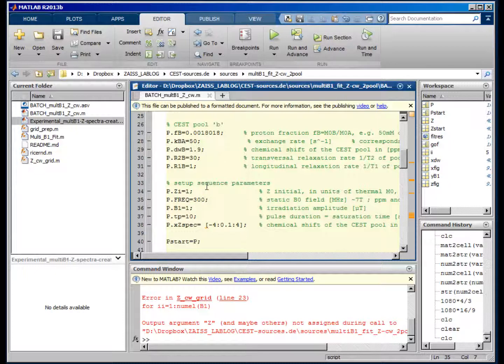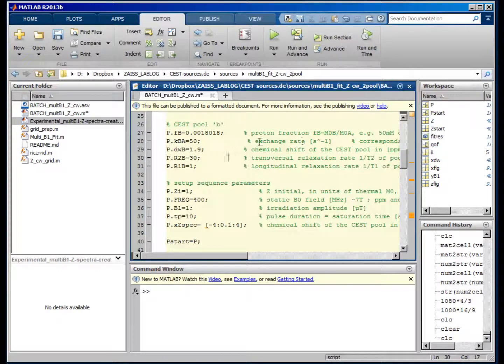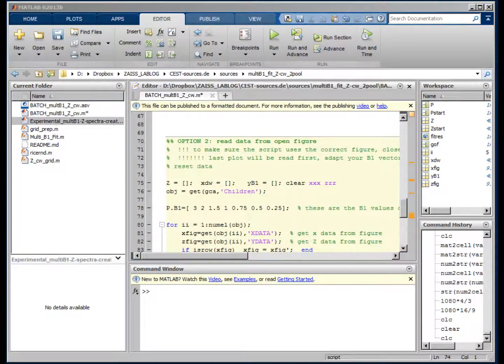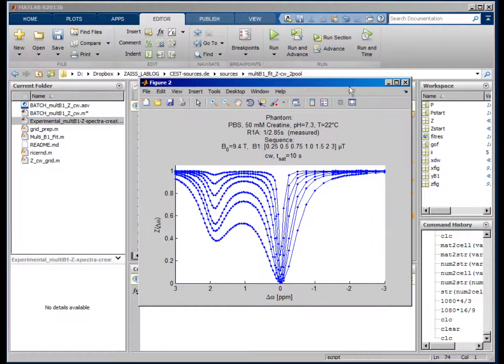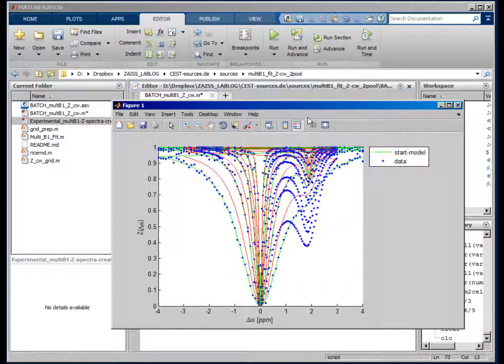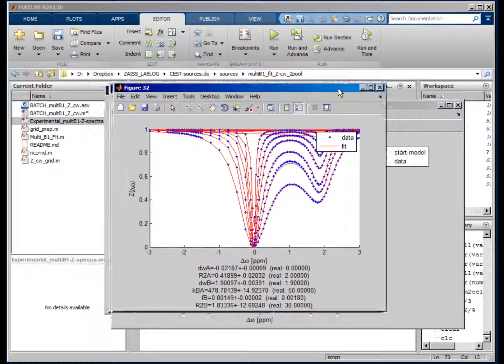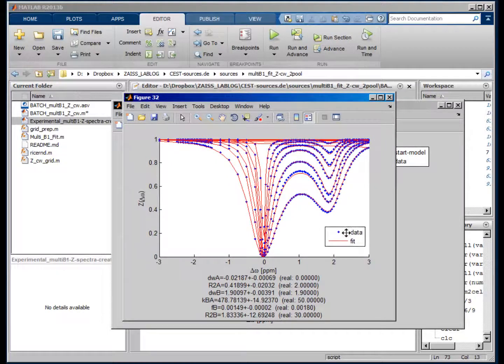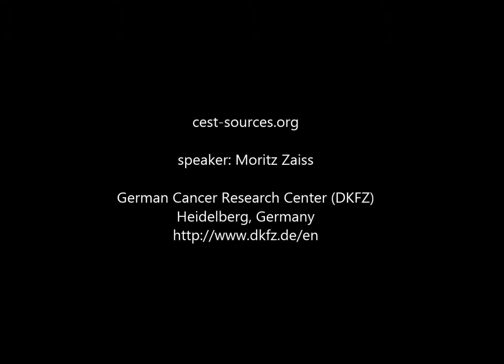This is here, but more importantly, the frequency is wrong now. This is not 300, but 9.4 Tesla is approximately 400 megahertz. This is important. Now we can just open our plot. We want to read again, minimize it and read the data, and automatically it's fitted. And now you see this also works for continuous wave experimental data, and we get a k of 500 Hertz and a relative concentration of 0.15%. So there you go.